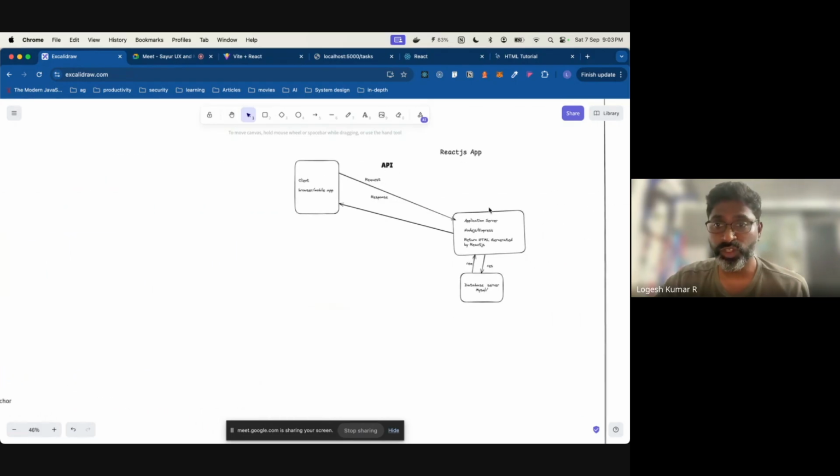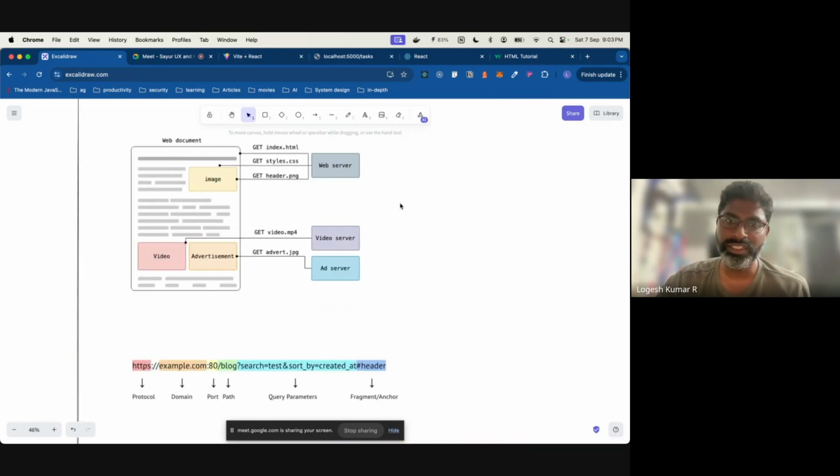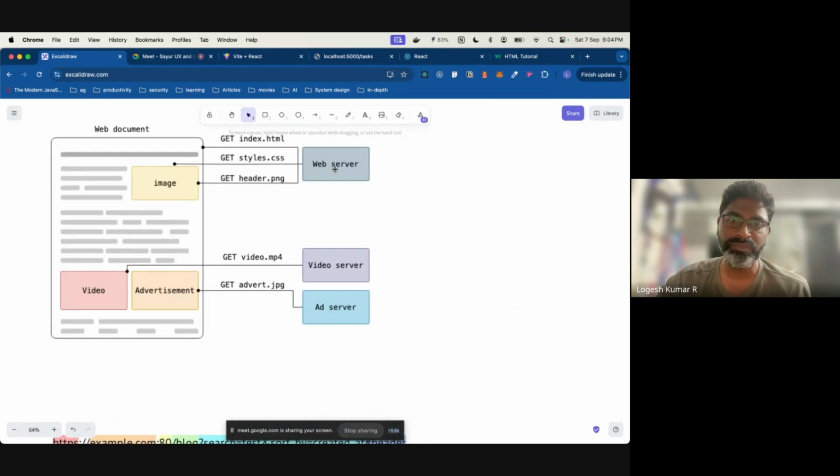It can also be served from one single server. Like I said, your React.js application and Express, everything can run in one server, and then Express can return that HTML to the client, or the React.js application can run in a separate server. Similarly, the video server can run separately, and the ad server can run in a separate server and still serve the request for you. But the initial HTML file will be served from your web server.